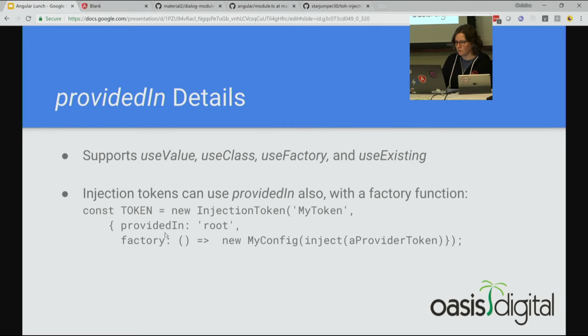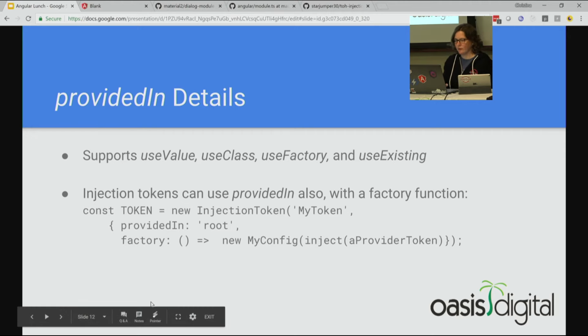Okay, where are we at? Okay, so just some more details of other things you can do with the provided in syntax. In the module decorator, when you have a list of providers, a lot of times you just list the class name. But you can also use the extended syntax to say use value, use class, use factory, or use existing. That same syntax is also available in the injectable decorator as well. You can do it exactly the same way, and I do have an example of that in a second.